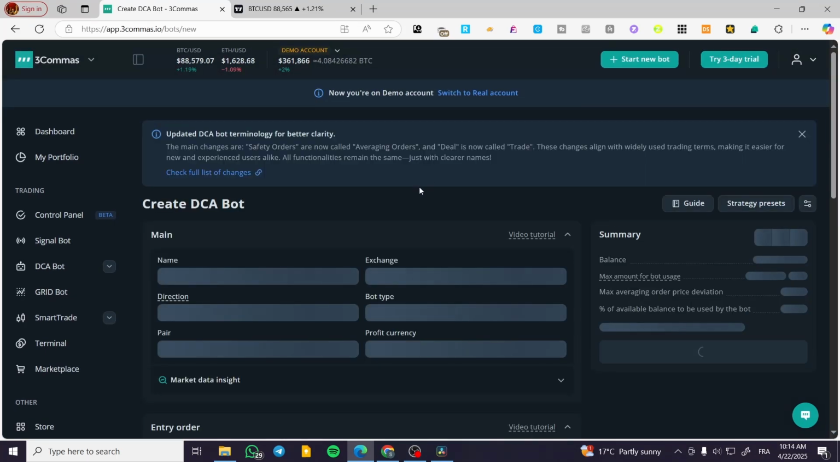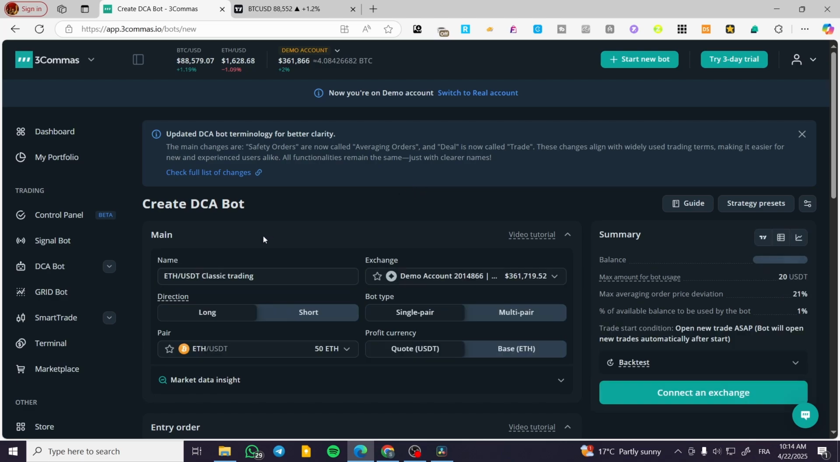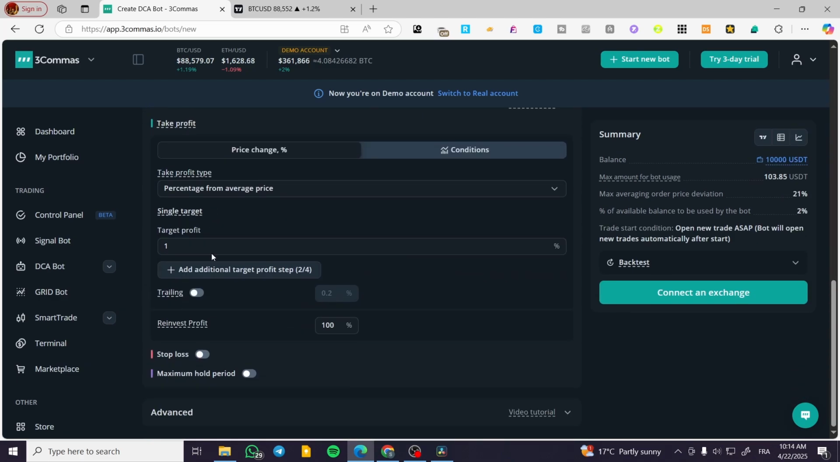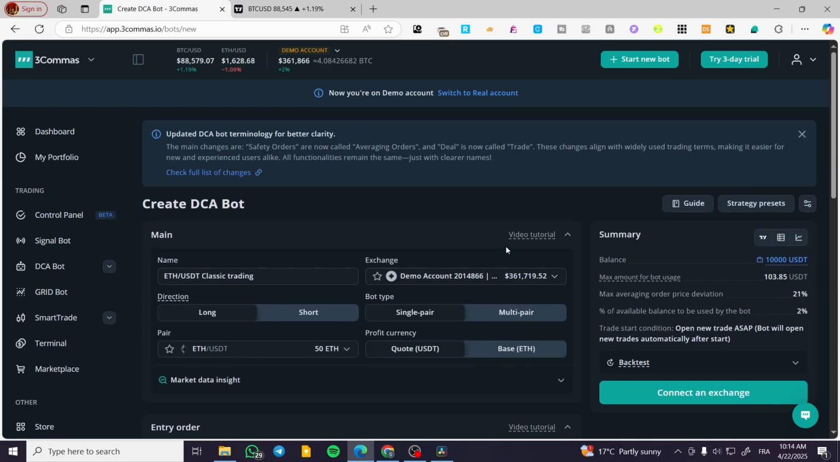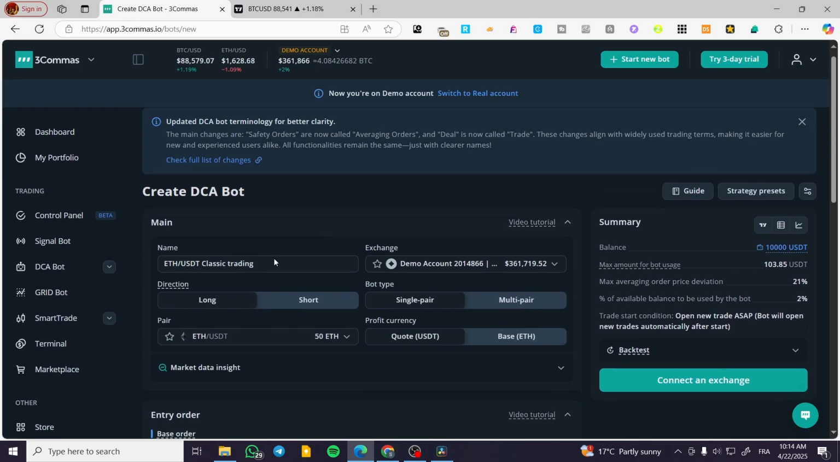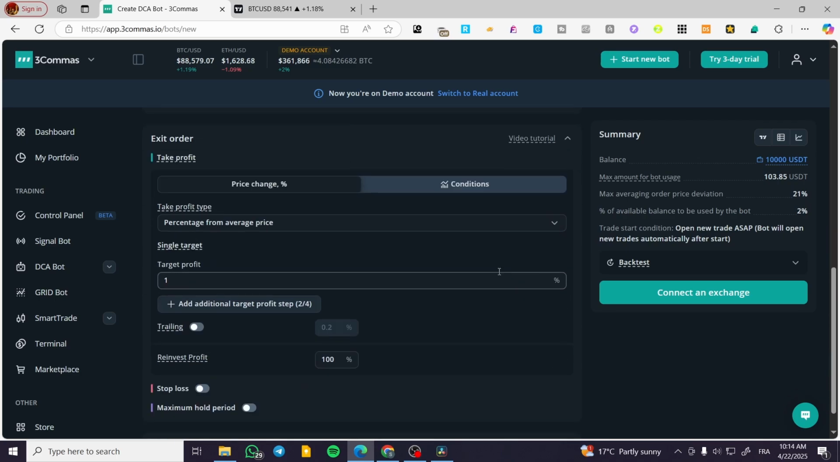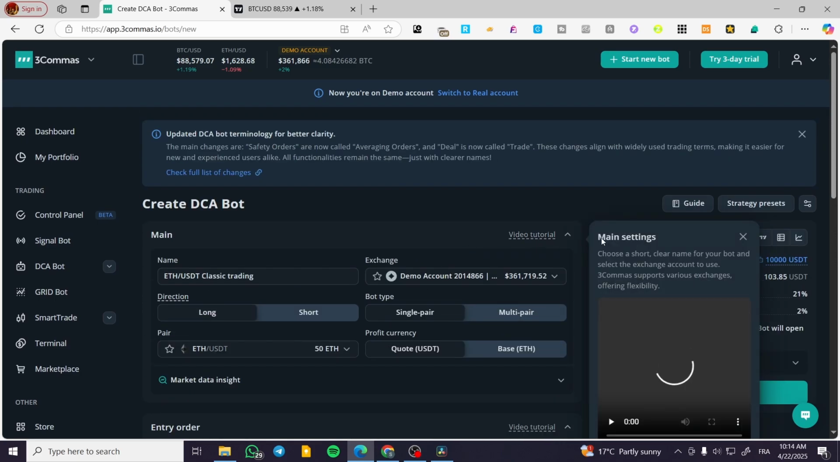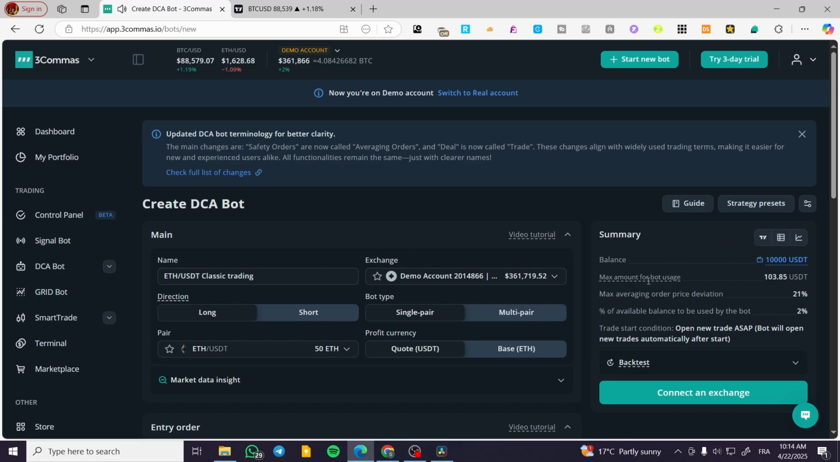For the DCA bot, it is not going to be the same, but you're going to have an entry order, as you can see, an exit order, and also the advanced settings for each one of them. So each one of the cases, like the main, the entry order, and the exit order, are going to have video tutorials, so you're not going to be lost. Do not worry about it.